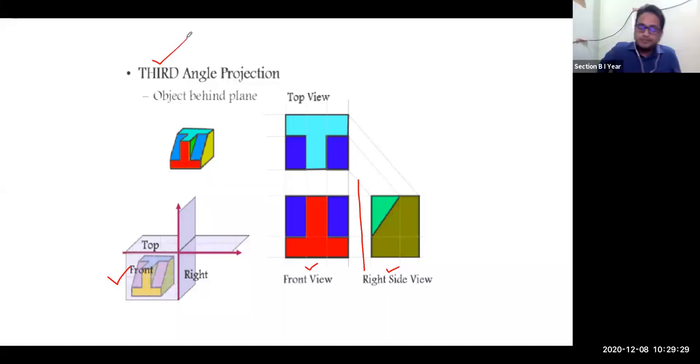This differentiation question is commonly asked in each and every examination, even in your viva exam also. What is the difference between first angle and third angle projection? So through example, I am telling you how you can differentiate it. So all the views you can see here with different color codings.